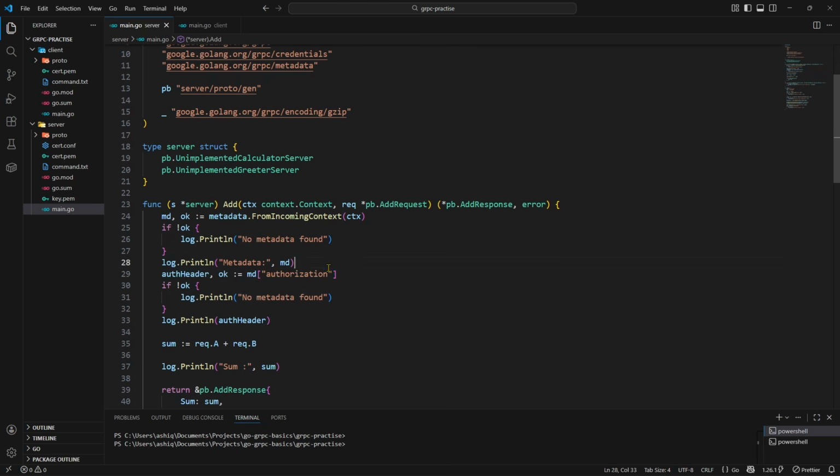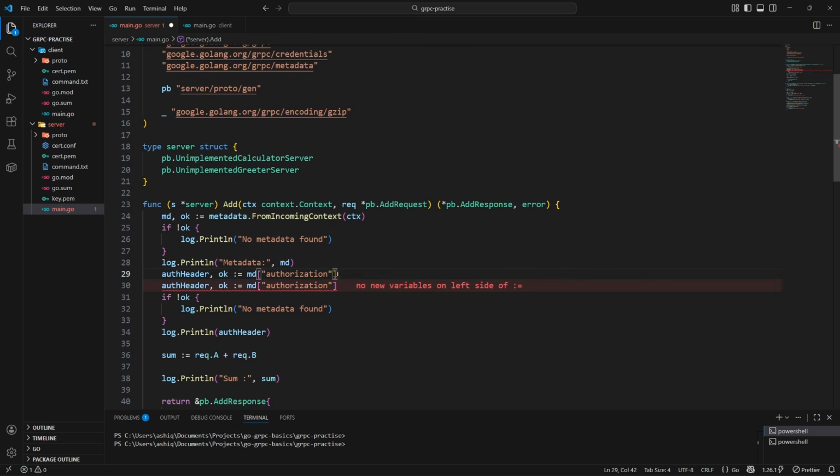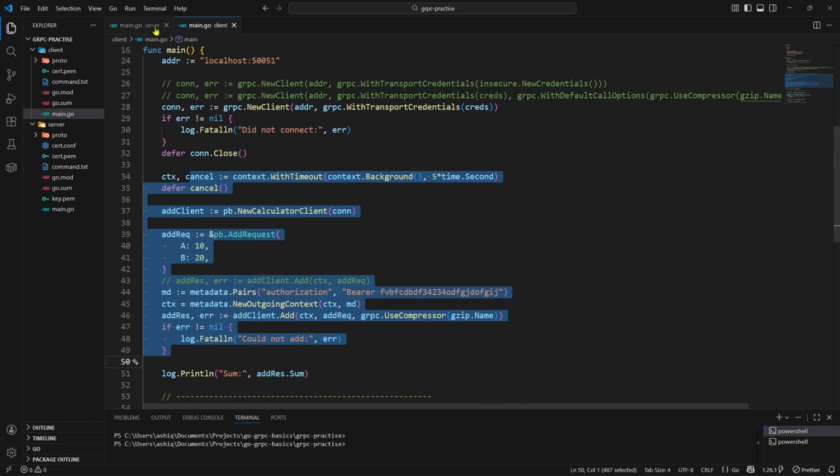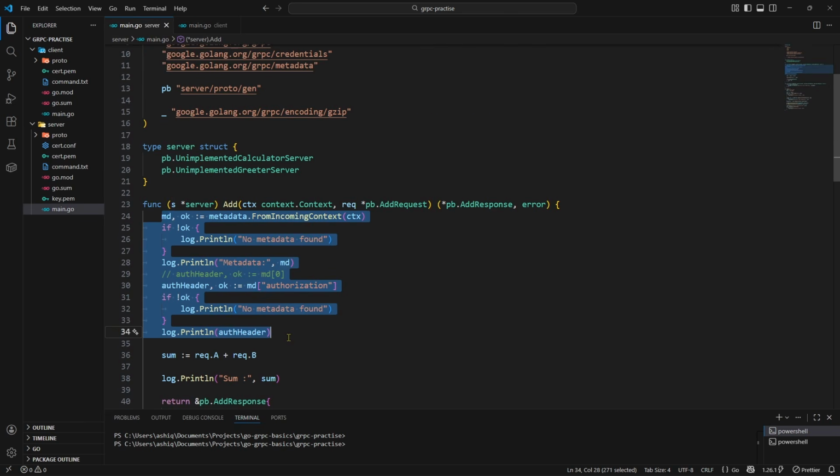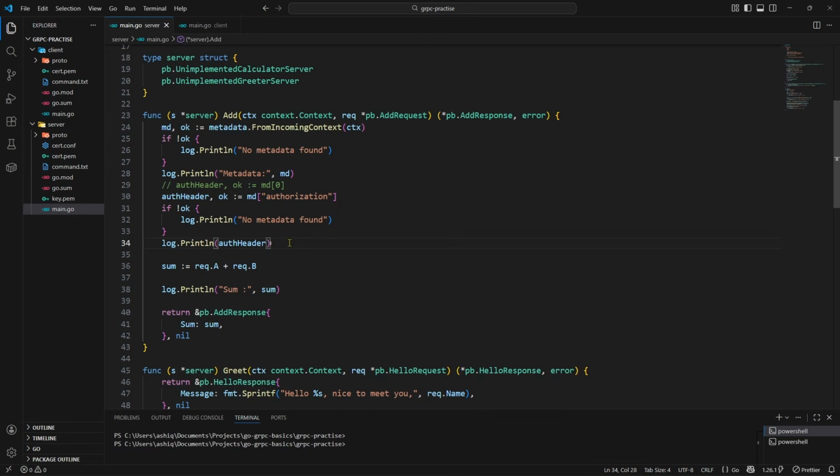The other way would be, for example, in here, I can just access the metadata at the 0 index. That's also something we can do, so you can use either one of these. By the way, I'm just going to comment it out. So this is how we send metadata from the client, and then this is how we access that metadata in the server.